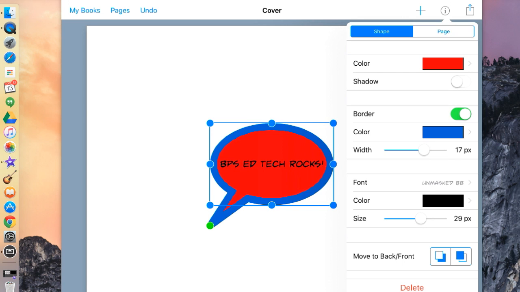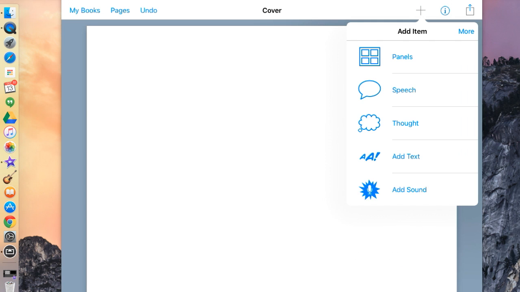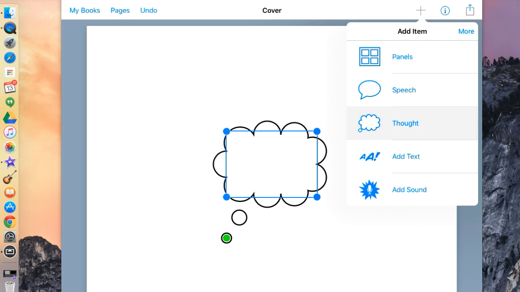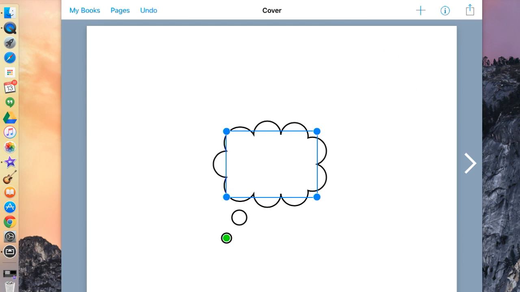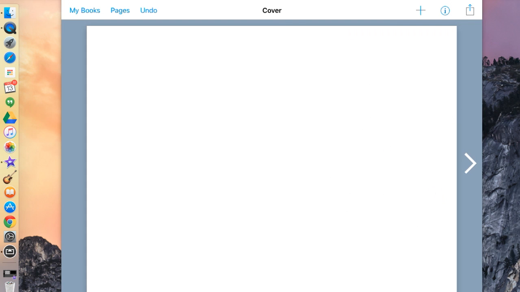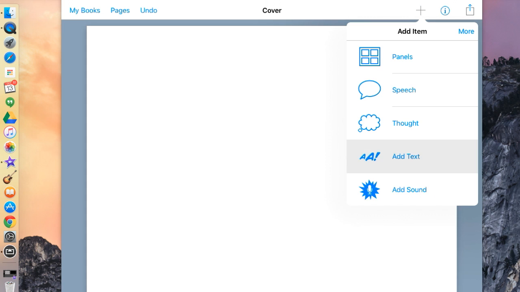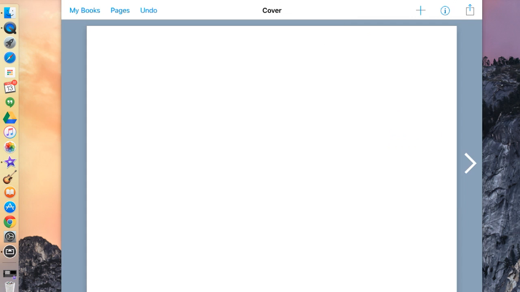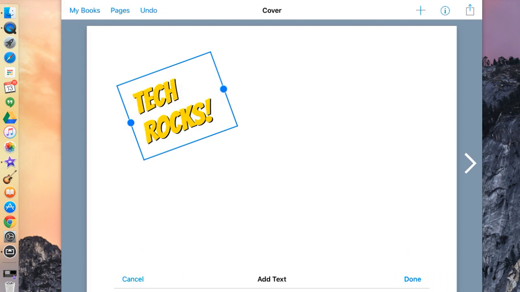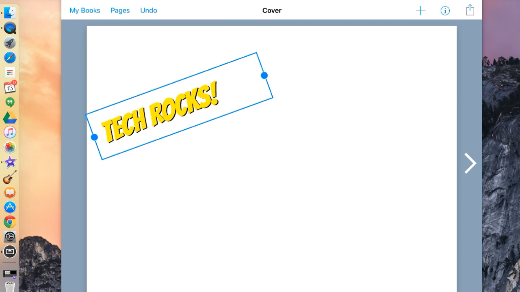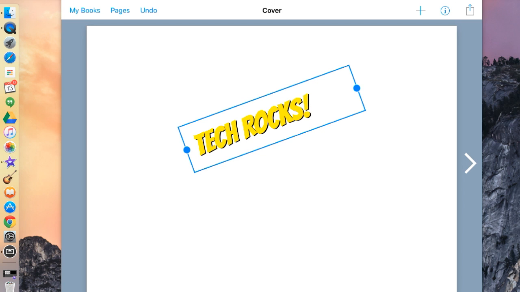So I'm going to go ahead and delete that. And if I go back to that plus sign, I can do the exact same things that I just showed you with the thought bubbles. So just keep that in mind. I'm going to go ahead and delete that. Go back over to that plus sign. I can also add text. So there's a few new text options here. And I can say Tech Rocks and hit done. And the same thing, I can move that wherever I'd like it to appear on my page.